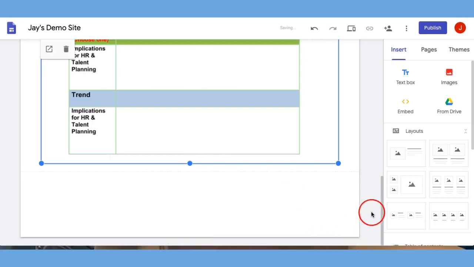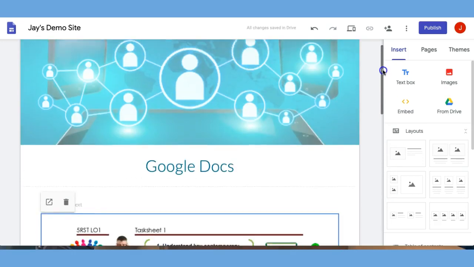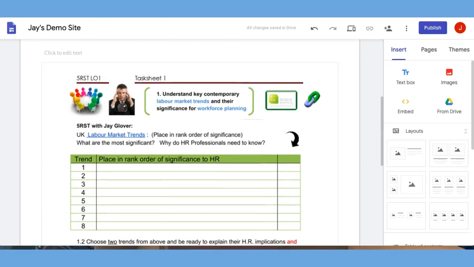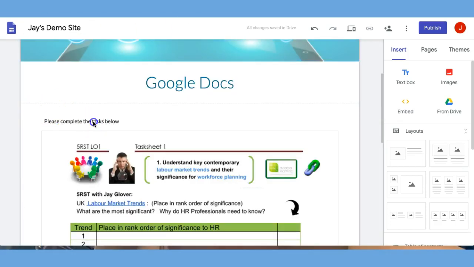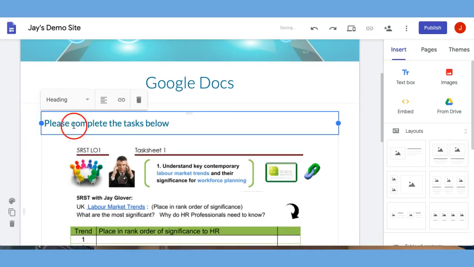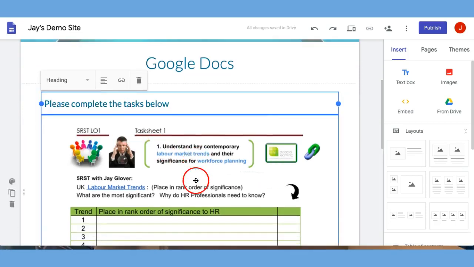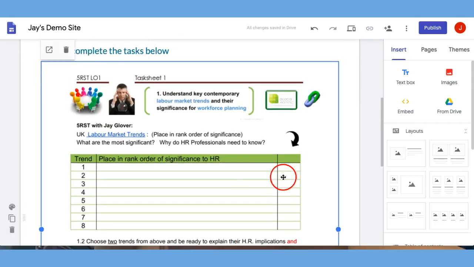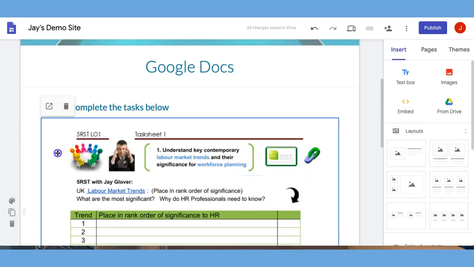And there we are. And scroll up on this page, our new Google Docs page, and there's our Google document displayed on our page in the Google site. So I've just typed in an instruction there, and I'll make that a heading. There we are. Please complete the tasks below, and there's the task sheet. Now, you can't type into this document as it is here. So what we need to do is click in the document until we see this Open in a New Tab arrow, and that will open up that Google document in its own tab.